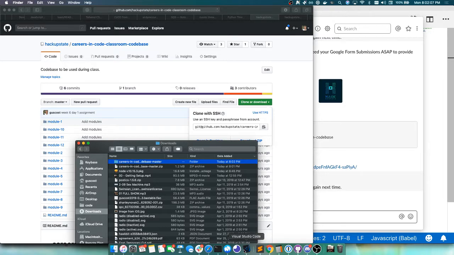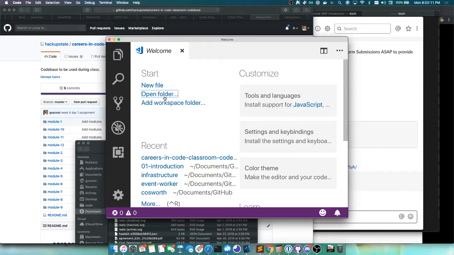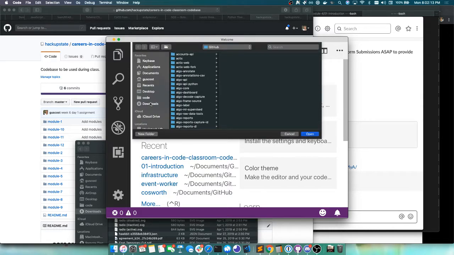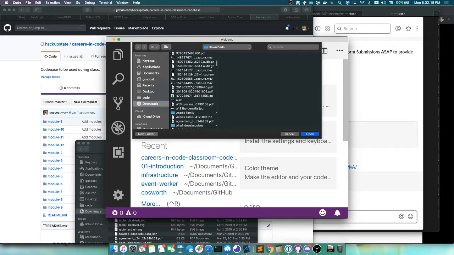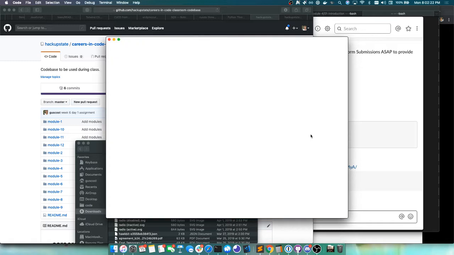And then you go to Visual Studio Code and you say open the folder, and you definitely should have downloads in that bar by default. So there it is. That's the easy way.